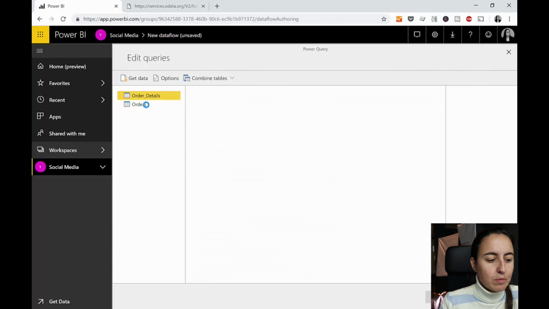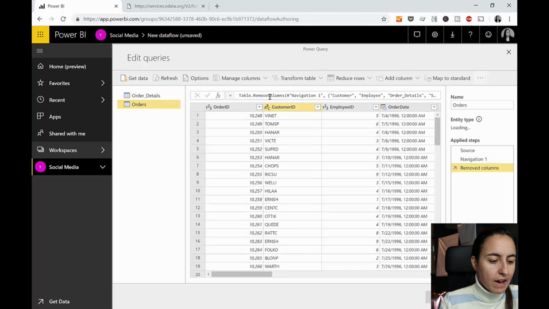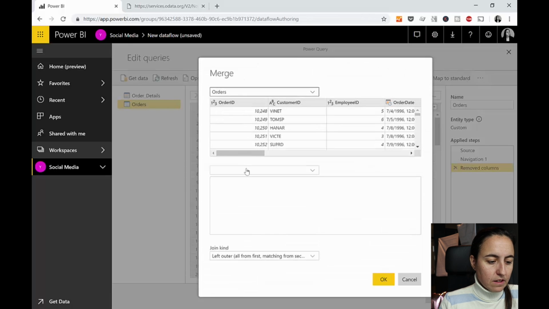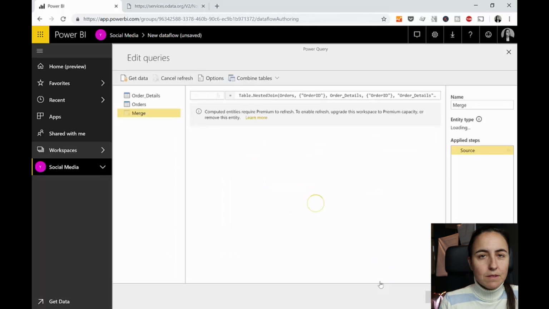Nothing will happen. And what I want to do is take these two and combine them as a new one. So I take orders and order details, and instead of having two tables, I just want to have one, and the order ID is the key. Exactly the same experience as you would have in Power BI.